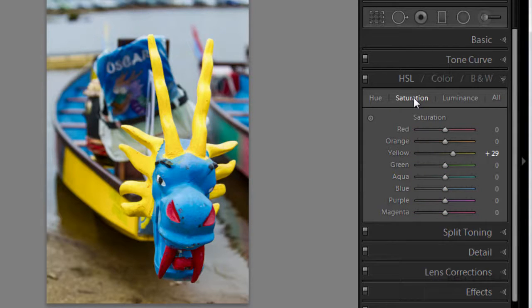Now saturation means the intensity of colour, and using the sliders in the saturation section I can change individual colour ranges. So let's say I want to make these yellows a little bit less intense, but try not to affect the other colours. I'll take the yellow saturation slider and I can take it down to desaturate, or I can take it up to really saturate the colours. So I'll bring it down, leave it somewhere there.